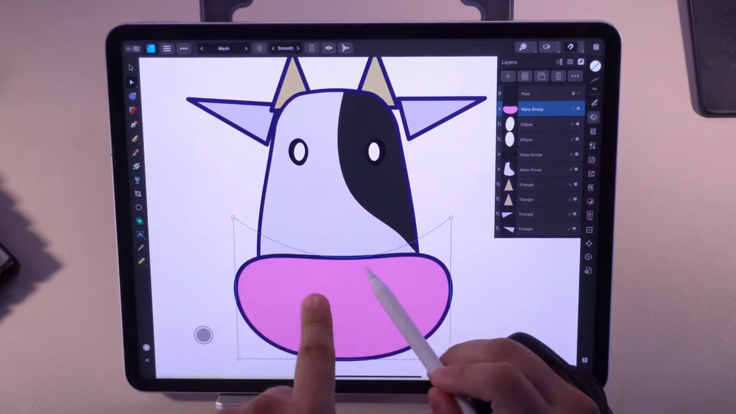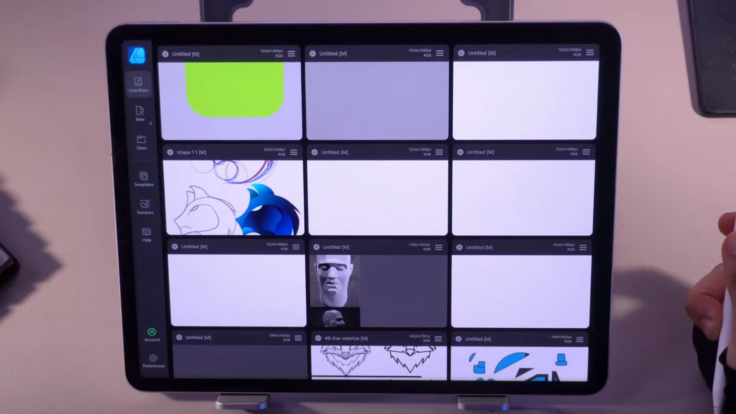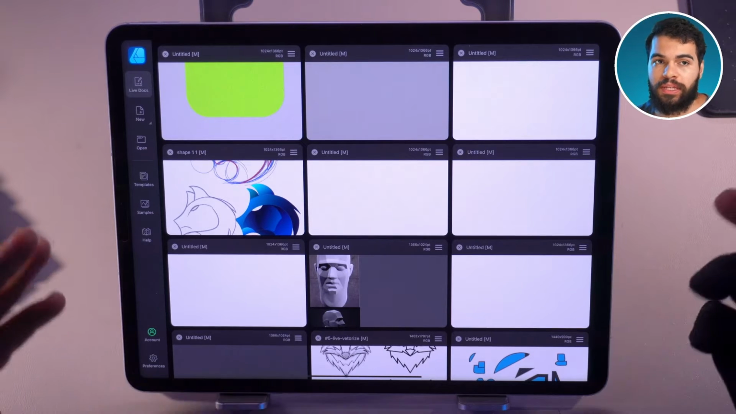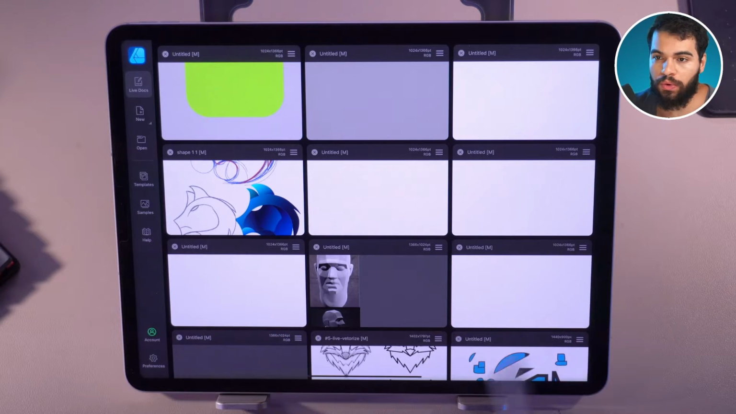Let's get started with a new lesson, and today I want to explore and review the new mesh tool using Affinity Designer on iPad Pro. So let's get started here, my friend. I want to explore and review, step by step, how this tool works and how we can take advantage of this awesome tool.